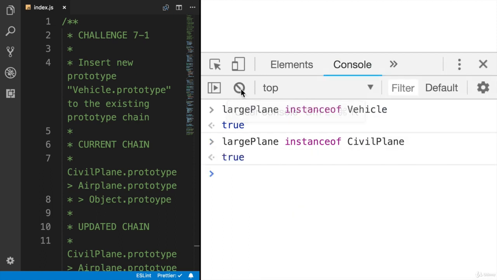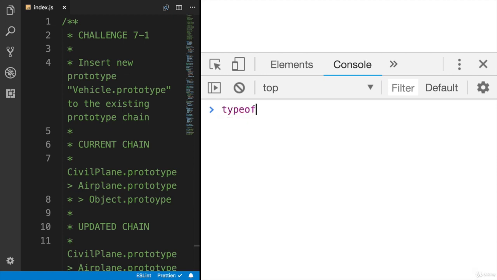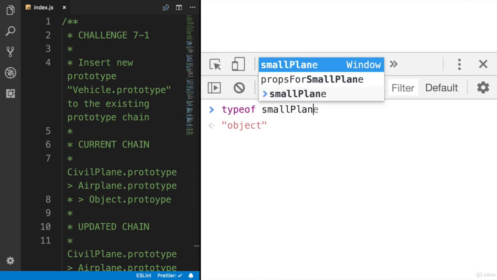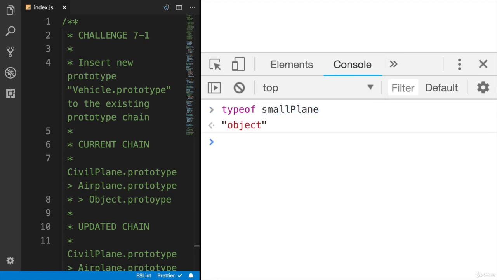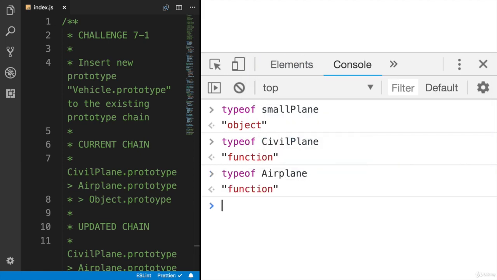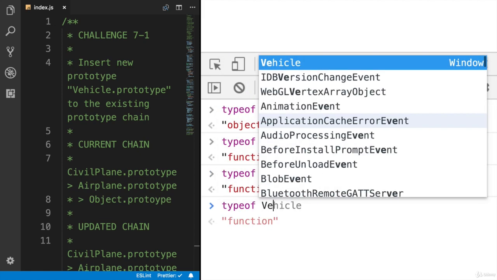Let's check the type of small plane. Simply typeof small plane. This operator needs only one argument. And the type of small plane is an object. Let's check the type of civil plane. And it is a function. Same with other functions, like airplane and vehicle.